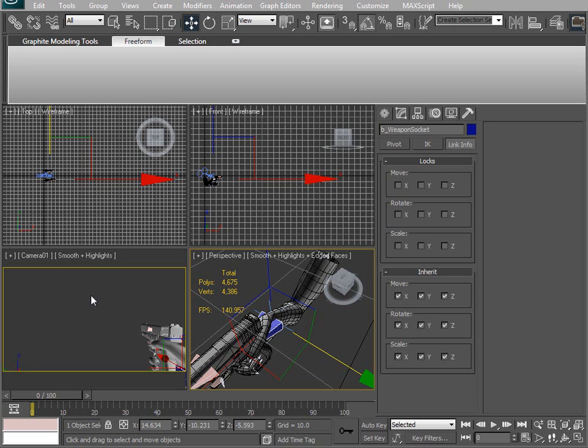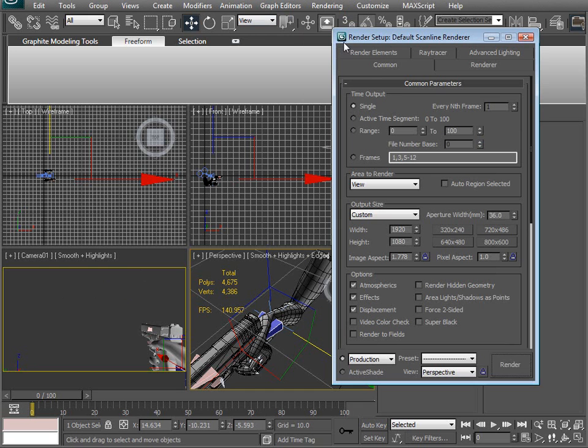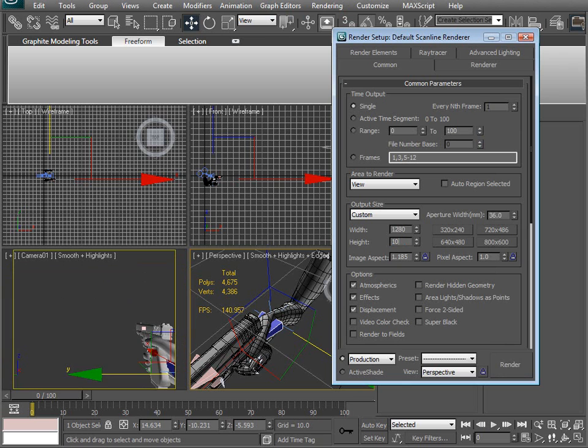I'm not going to be in 1920 by 1080. I can go back to my render setup here and say, okay, well, I'm going to be 1280 by 1024. It doesn't change the size of this, but it changes the aspect. You can see, now I can see the bottom of his palm here.